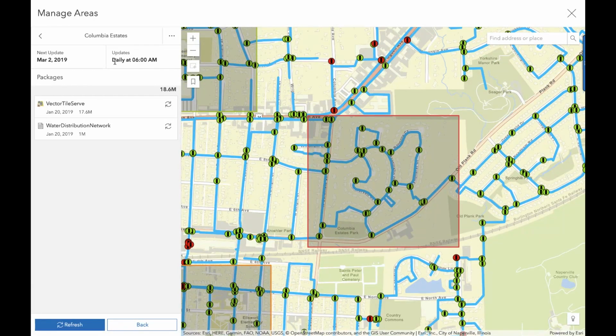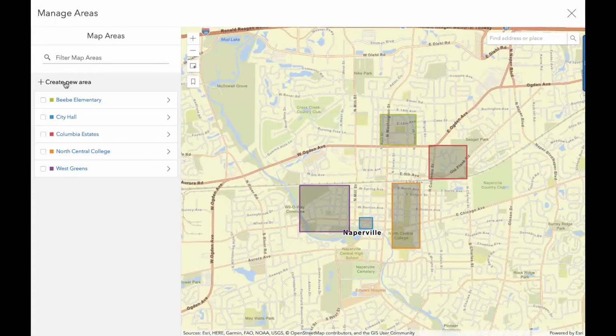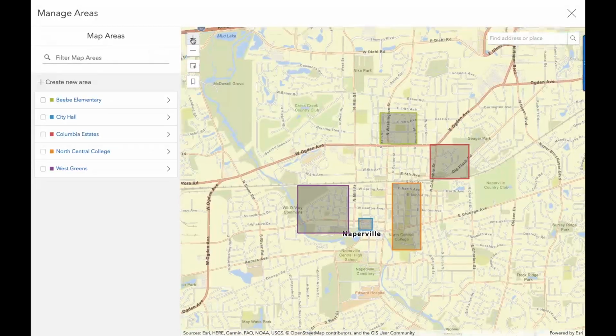We've got some information about this area. How often does it update and when? When's the next update scheduled? So as data is changed in the map area, ArcGIS Online or Enterprise will go ahead and repackage that on this interval. We could edit this, delete it. Let's go ahead and create a new area.